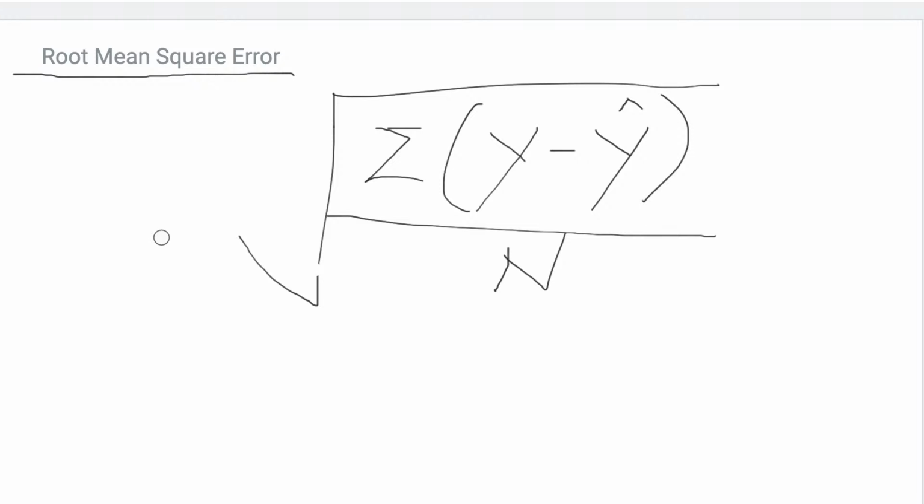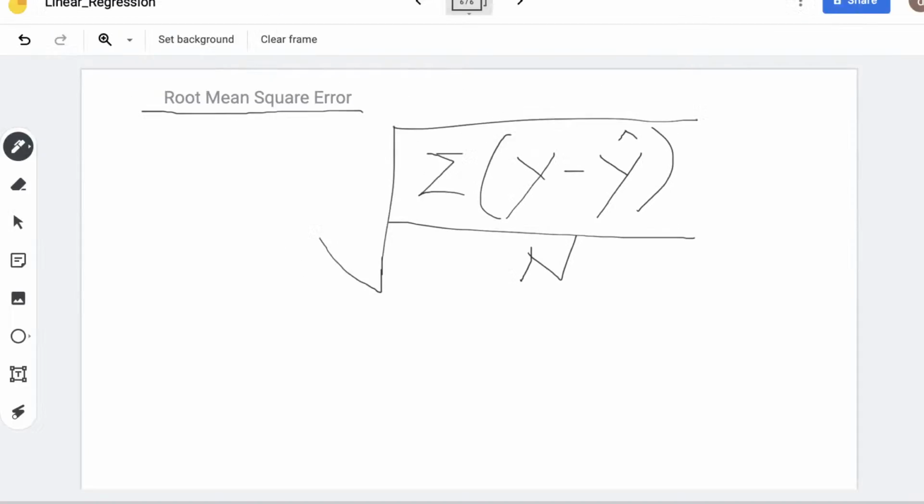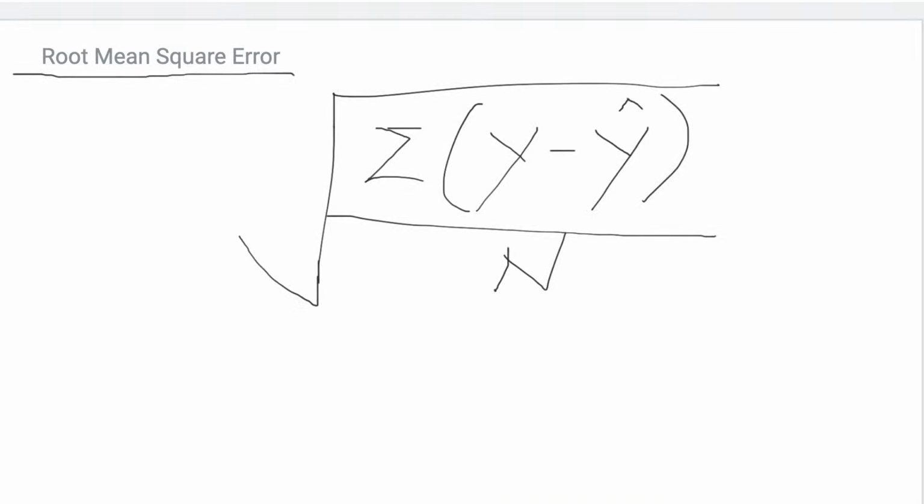So this is the same concept, ranges from minus infinity to plus infinity. And it is represented as RMSE.